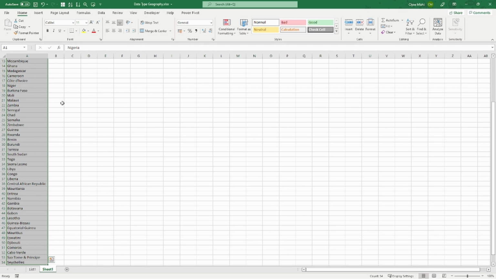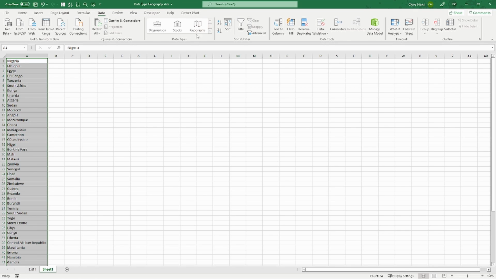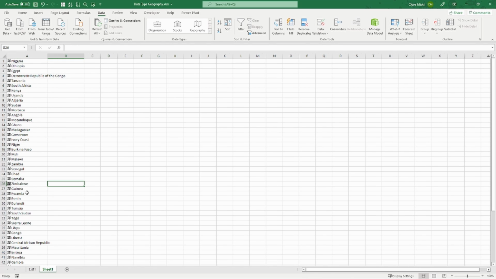The first thing to do is to change your data to geographical. If you go under Data here, you can see there is Geographical. Then you can select Geographical and it changes all this data into geographical data, so that Excel can read that it's geographical data. Okay, it's done changing.